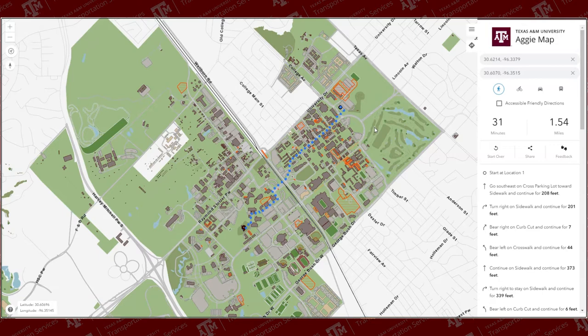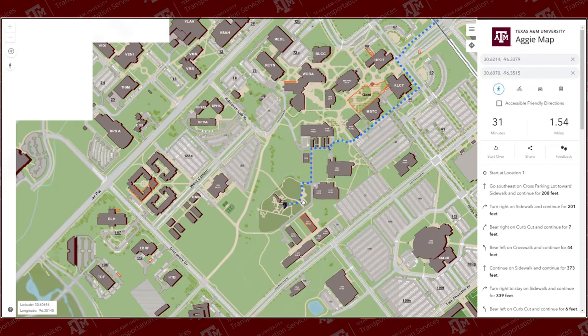If you can't see your destination on the map, you can either zoom out until you find it on campus, or you can scroll over to your destination point.